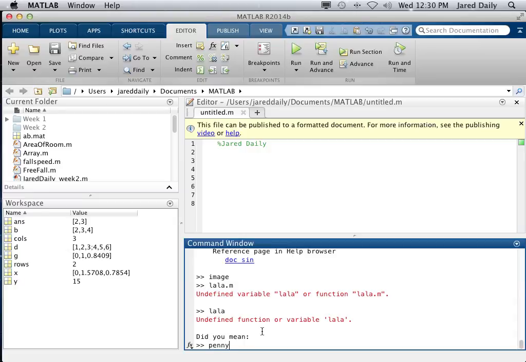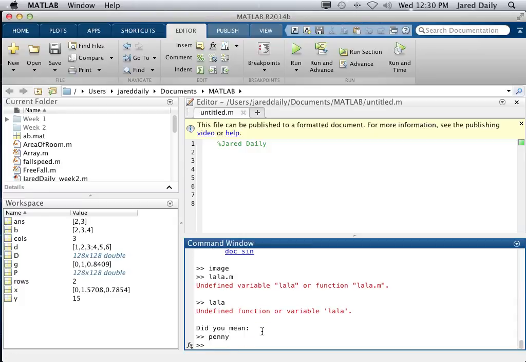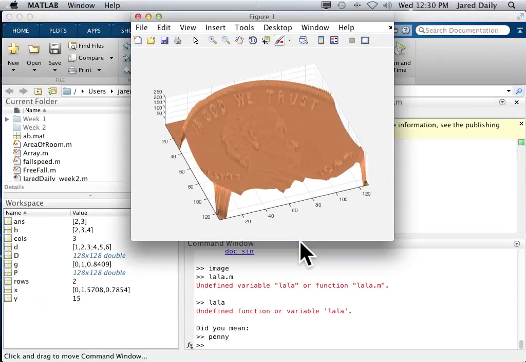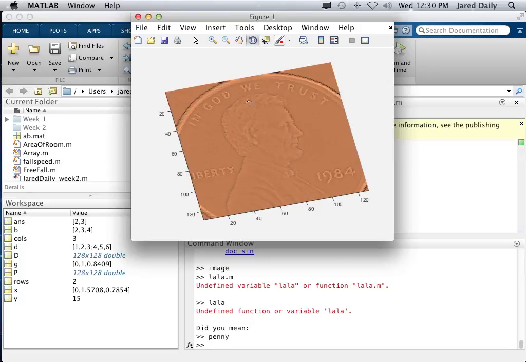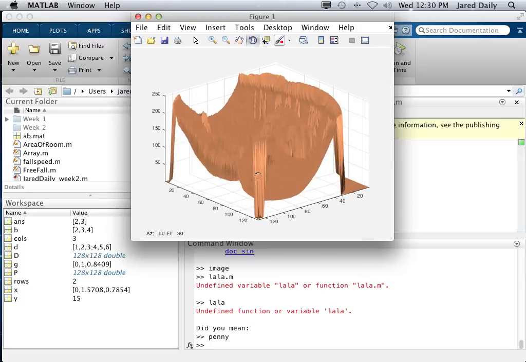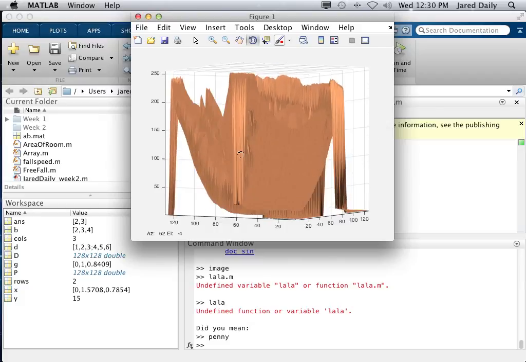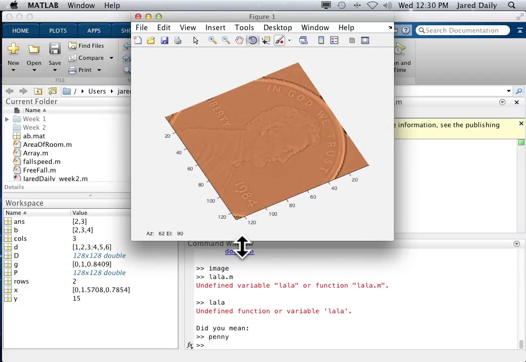Let's see what we put in. What do we get when we put in penny? It gave us something. I don't know what. It's probably in my image file. Here's my image. So there it is. It gives us a three-dimensional image of the penny. I don't know what that is, but it's kind of cool.